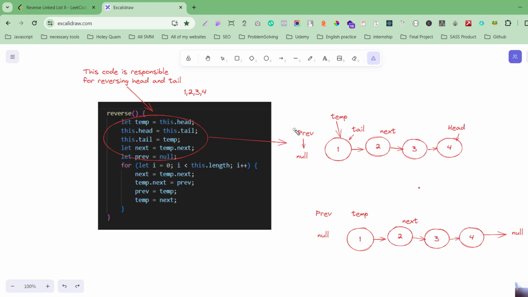You see temp, and we are taking some extra two variables as a helping hand to make this happen. One is temp and another one is previous. So this is the extra variable temp. Temp equal to this dot head. I mean temp will indicate the head. Now it is 1. And head is this dot tail, so head will occupy the place of tail. This dot tail equal to temp. This dot tail also points to 1. Temp will point to 1 and tail will point to 1.